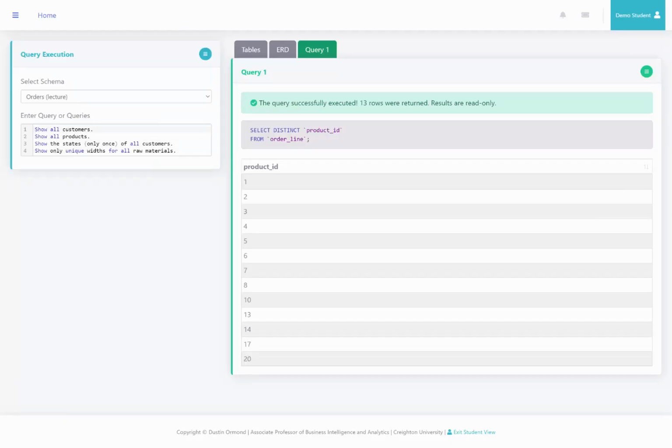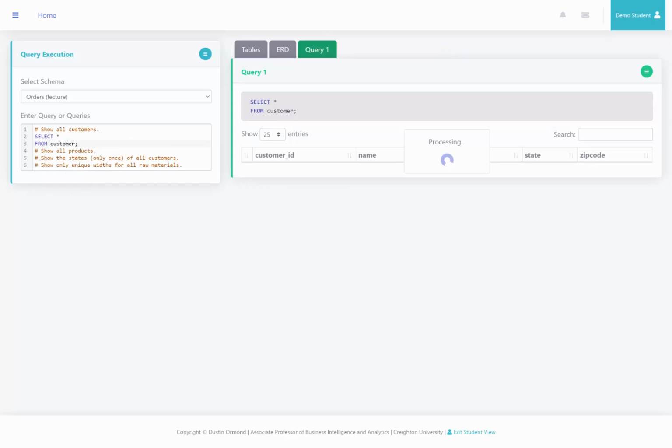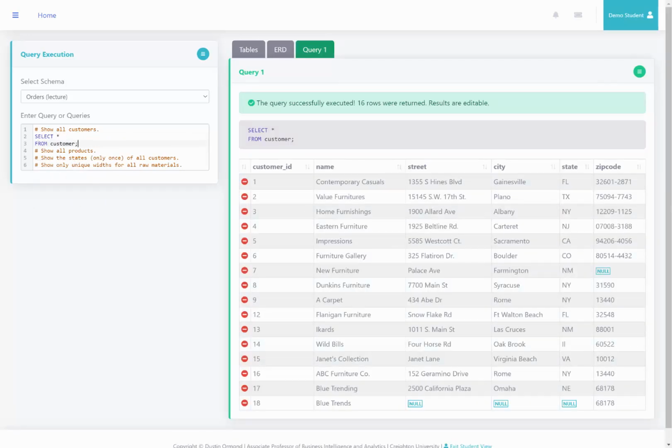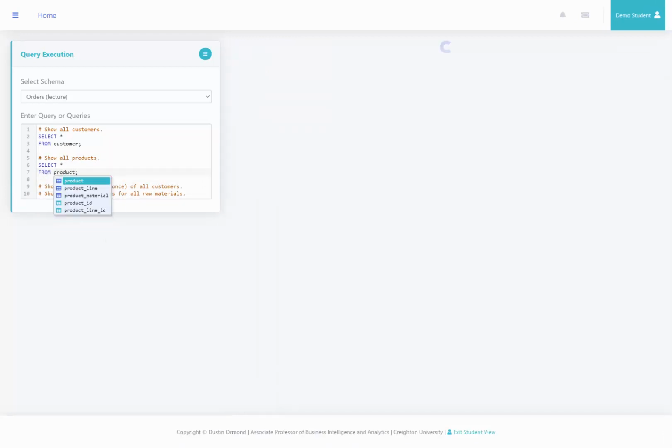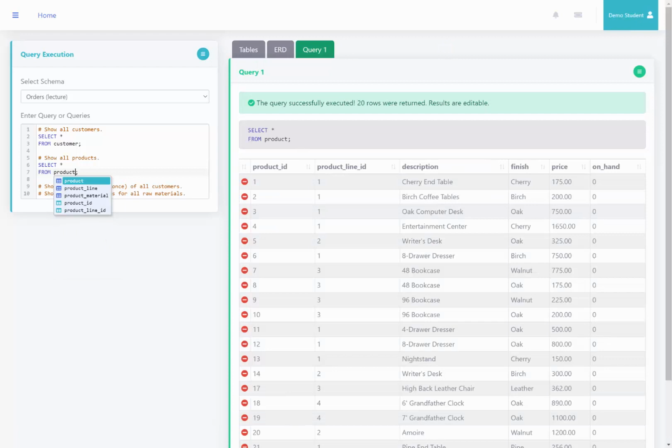Alright, so I have come back to the server. I have pasted each one of these queries. So this first one asks us to show all customers, so I'm going to select star from customer. I'll go ahead and run this query, and we now see all the customers have been returned. The next one asks us to show all products, so I'll just copy and paste the query and change this from customer to product. We'll run this query, and we'll notice that we have returned all the products.